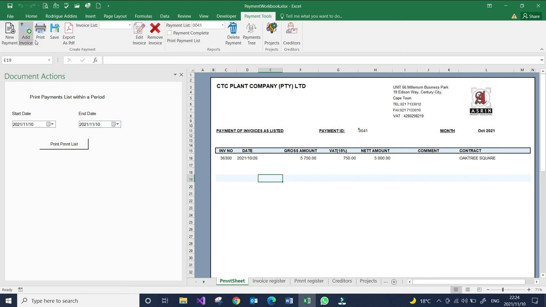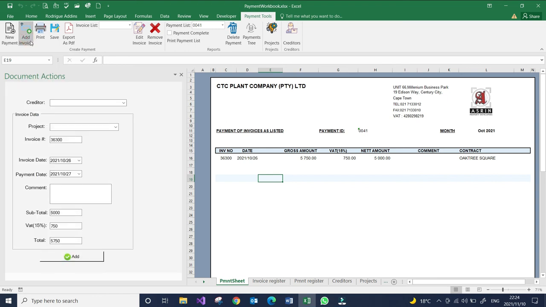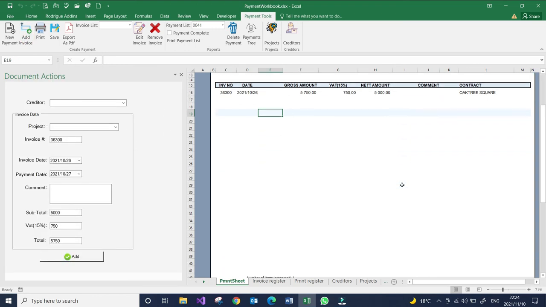So yeah, guys, that is what you can do with these payment tools.